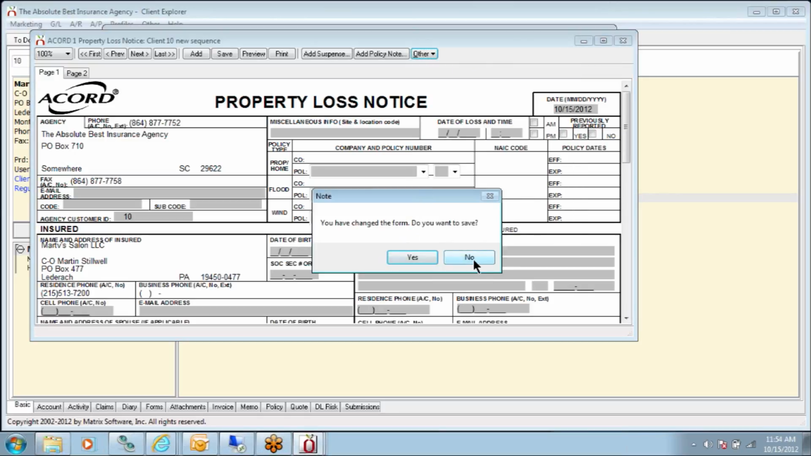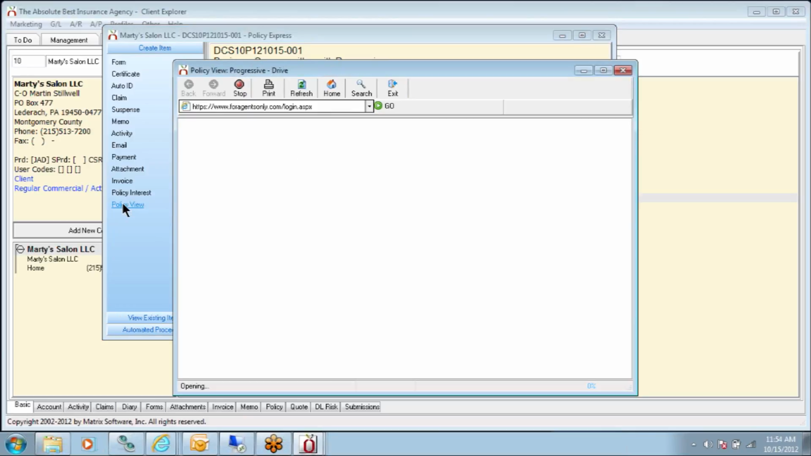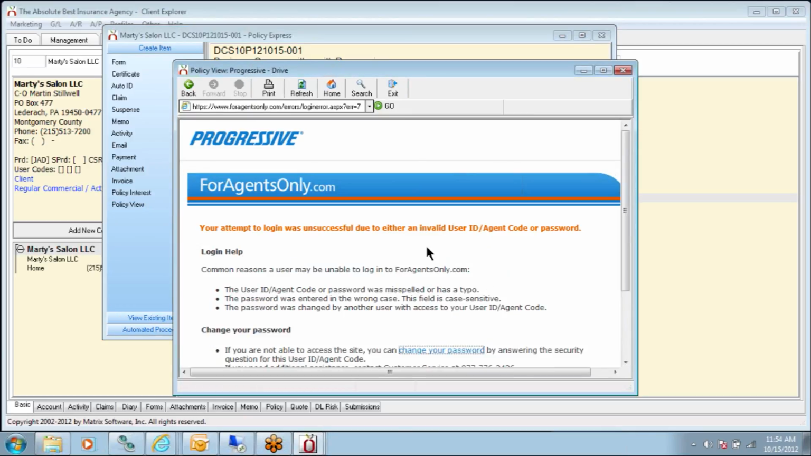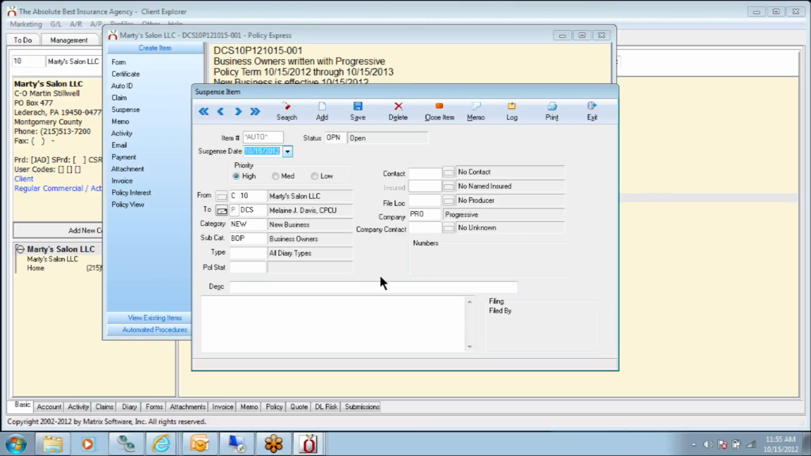Here's another workflow that you might consider. Today, we can certainly go to Policy View, which logs us into company websites. And sometimes you can post claims directly on the website. And then you might come back and create your suspense. That would be the same as the other workflow. Here it would be claim and a BOP and so forth. So you would create the same type of suspense for that scenario.